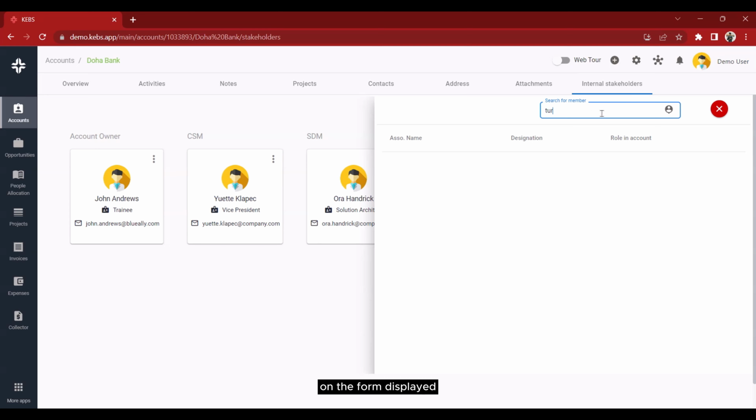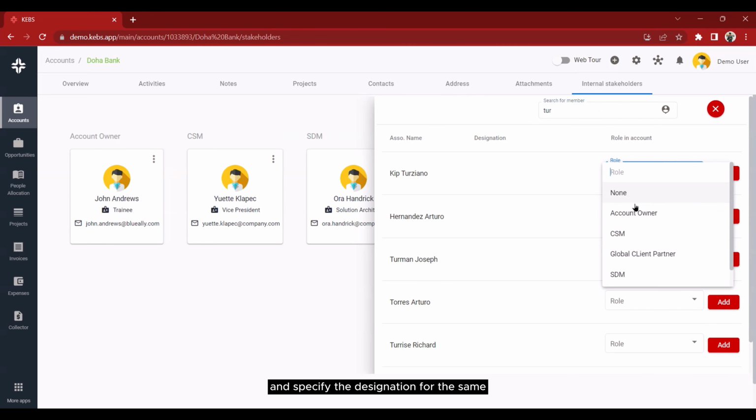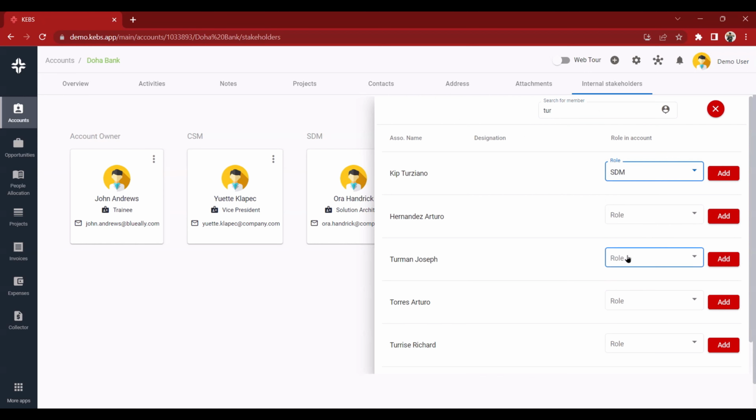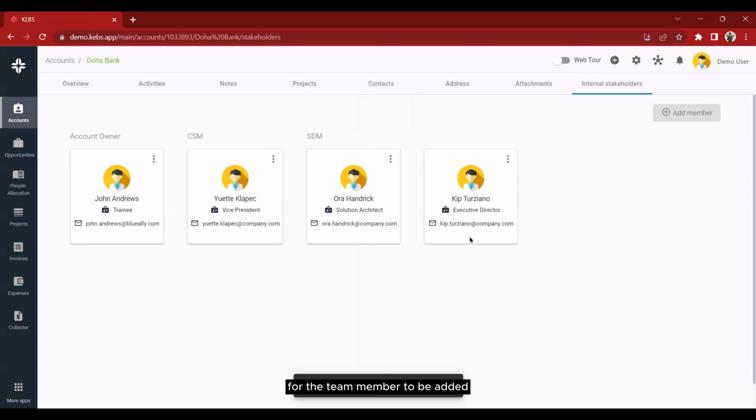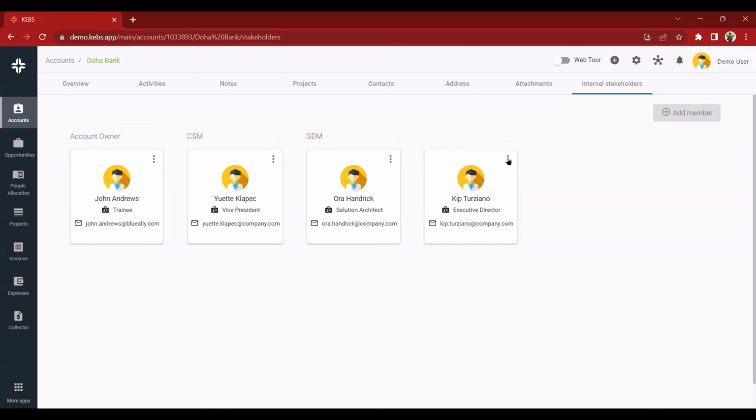On the form displayed, search for the team member to be added and specify the designation for the same. Once done, click the Add button for the team member to be added. The user can add multiple team members in one go as well. Once done, all the added members and their details are present in the Stakeholders tab.